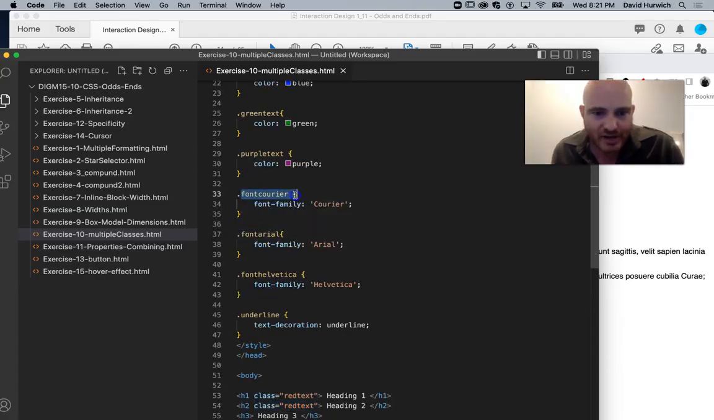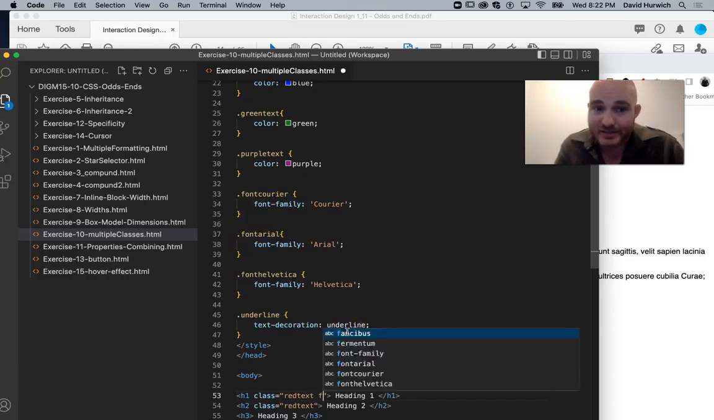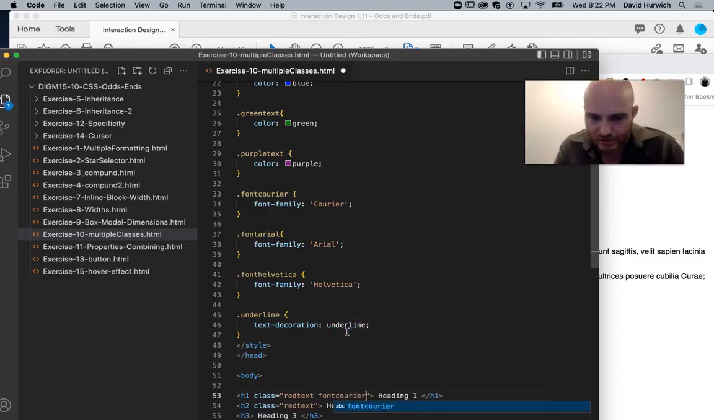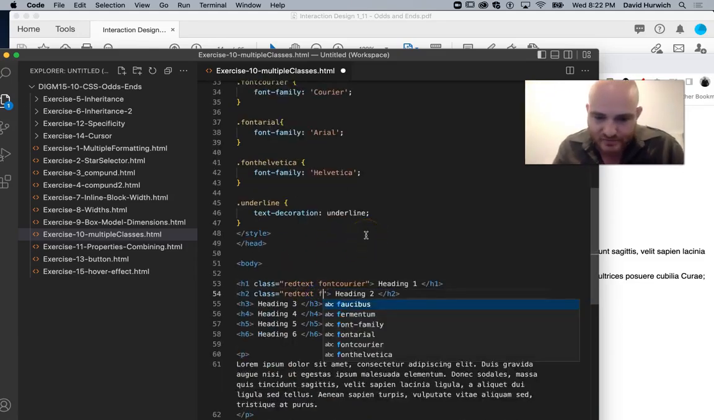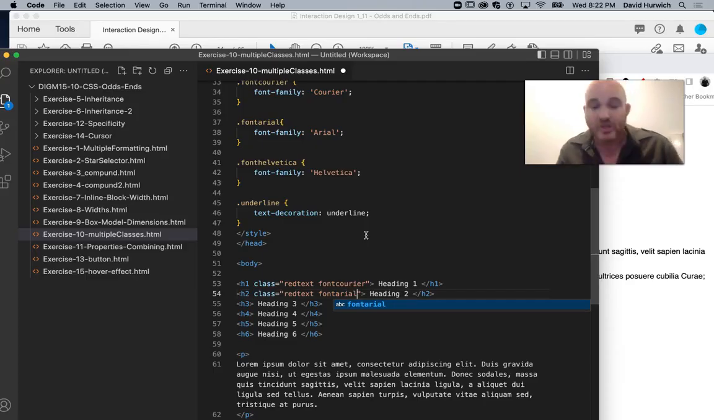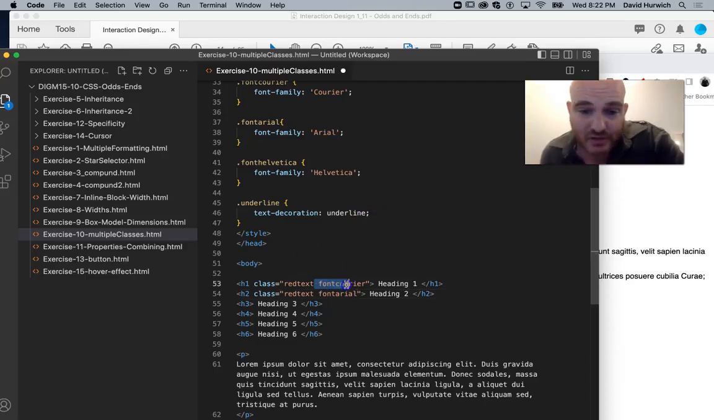and then down here I have other classes that are dealing with fonts. There's a font Courier, font Arial, and font Helvetica. So I'm going to go in here and apply a second class, font Courier, and go here and apply font Helvetica. Let's do font Arial. Okay, so even though they're both going to get the red text, this one's going to have the font Courier applied, and this one's going to have the font Arial applied.